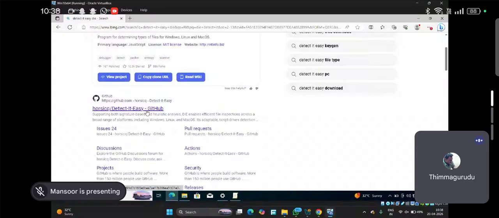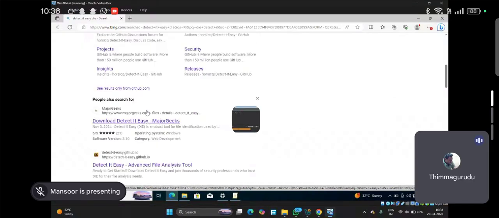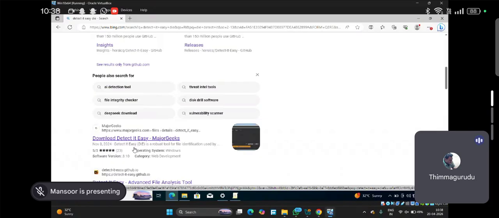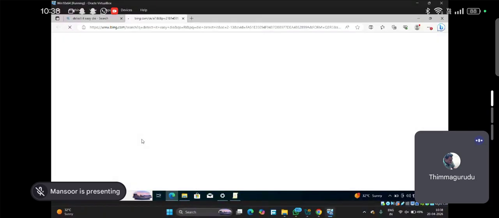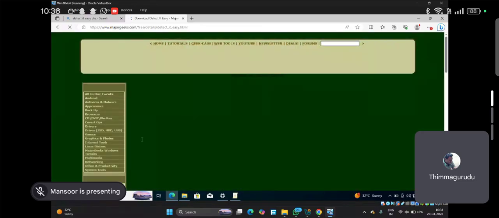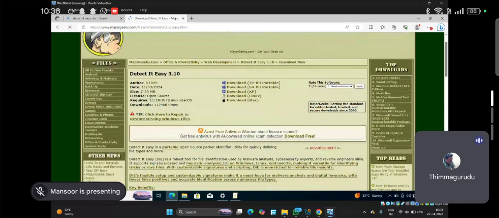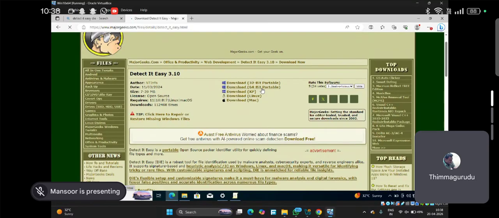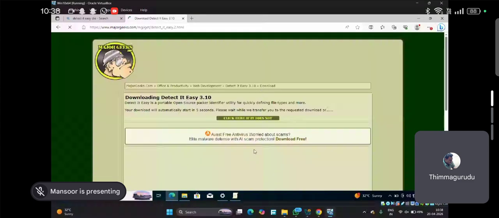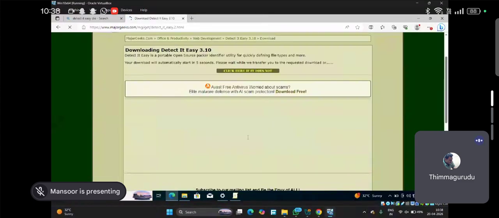Give majorgeeks.com. Open that link, it will work for you. So we have a direct link. Now download the 64-bit portable file. Just wait, it is downloading.